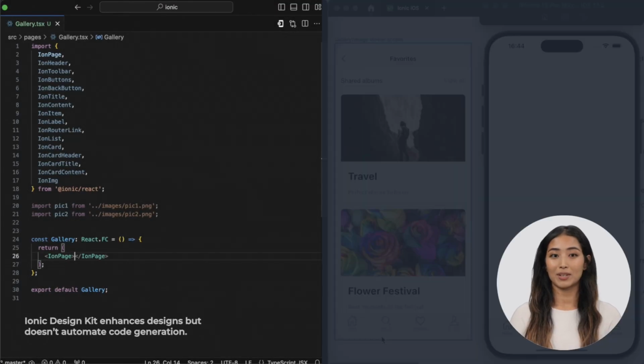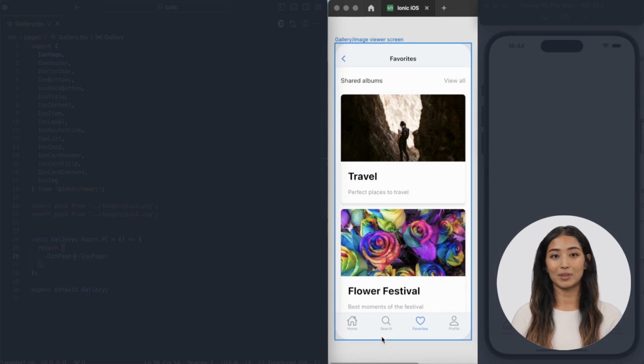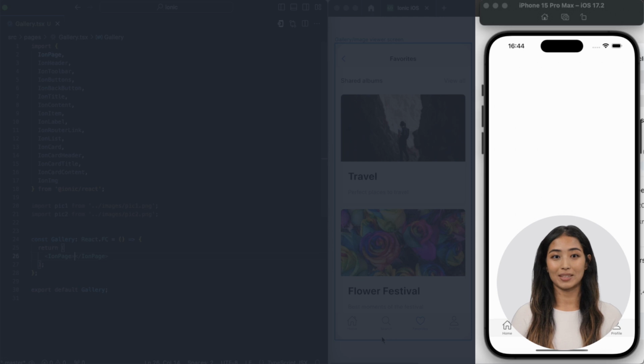On the left, we're working with code using guidance from the Ionic docs. In the middle, you'll see the layout created with the Ionic Design Kit. And on the right, a phone emulator displays our code in action.